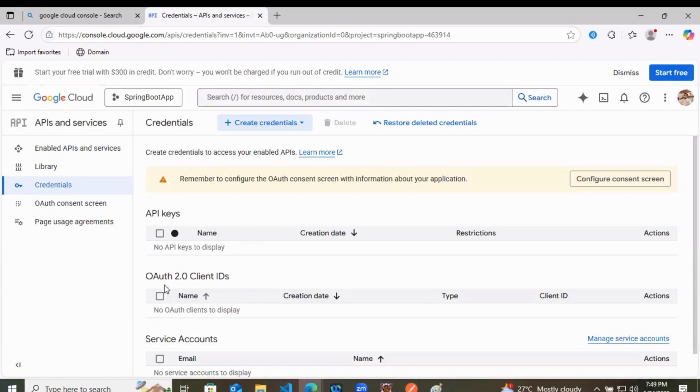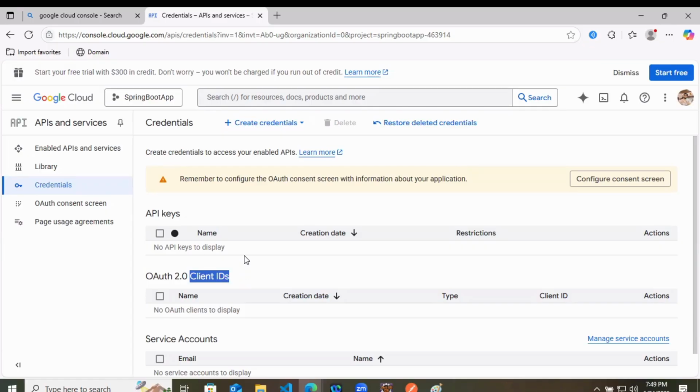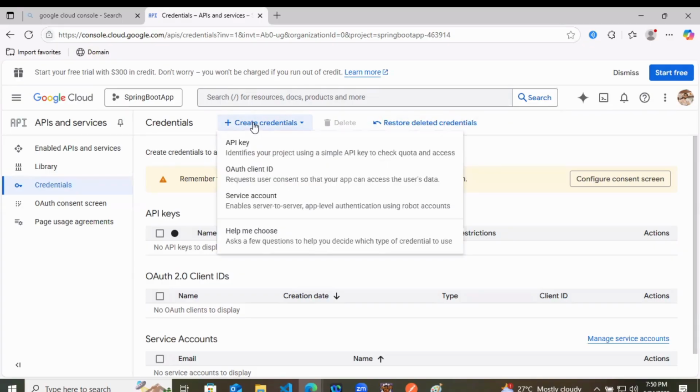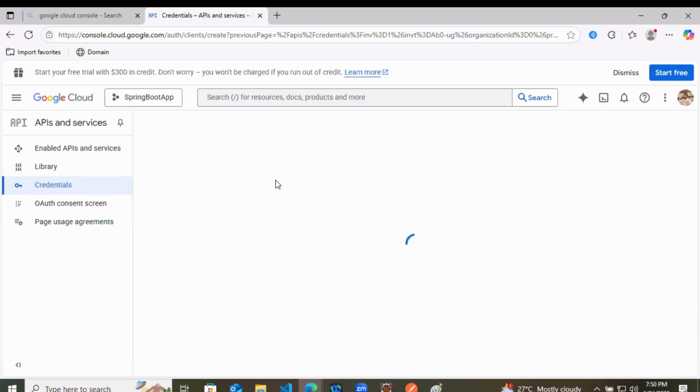Here you see OAuth 2.0 client IDs. So here you have to create a client ID. So we have to create a credential here, a credential for OAuth client ID. So we'll click on this client ID, and whatever it is asking for, I'll just provide it.